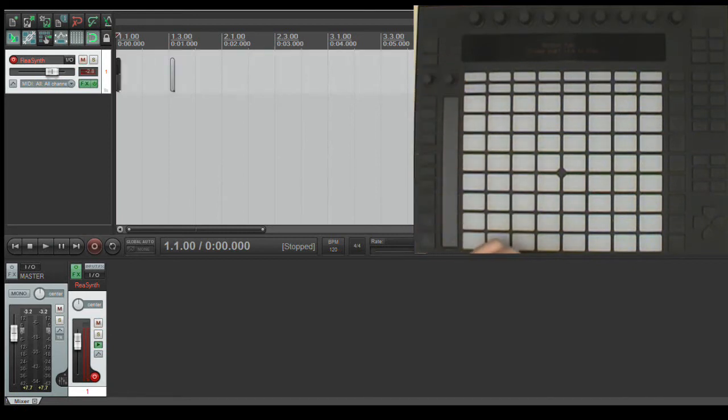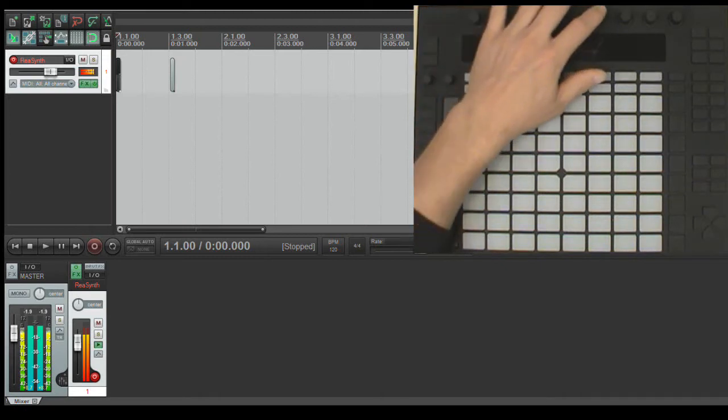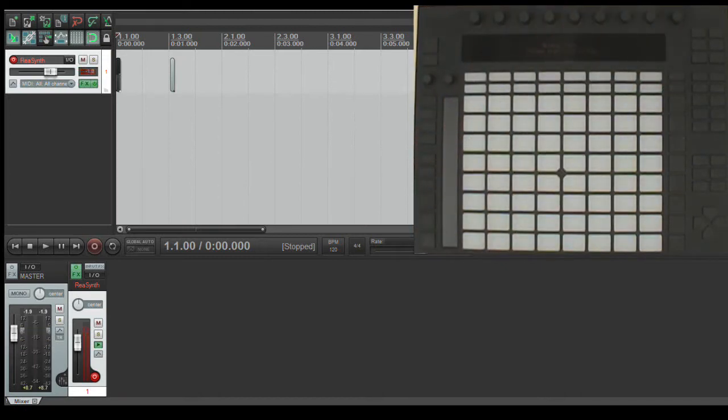The last thing to notice is the encoders. Just like the touch strip, they're touch sensitive, so when you touch them, they send a note. If you have an instrument armed, they'll be triggering that instrument. You can see that in the level meters in Reaper here.